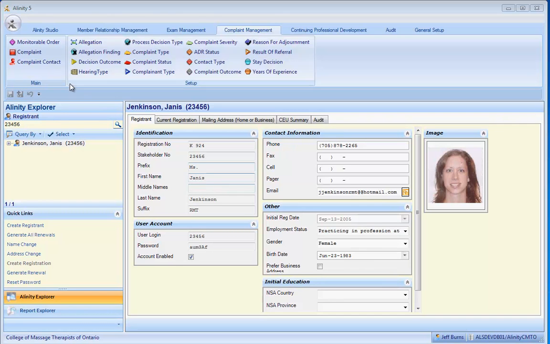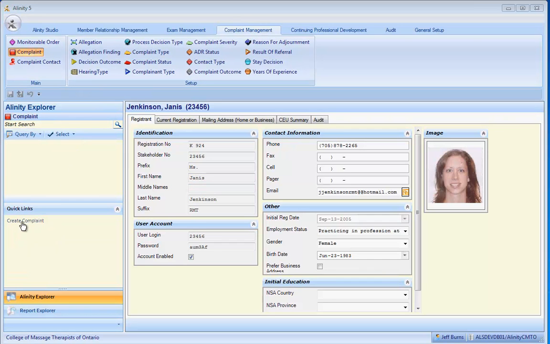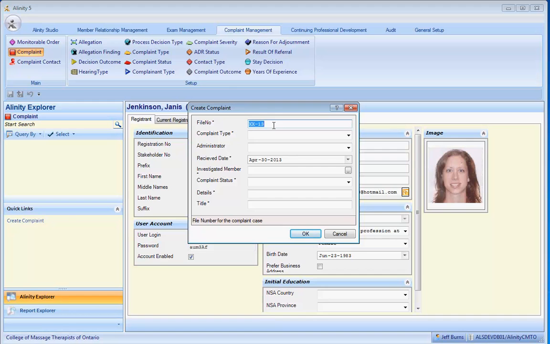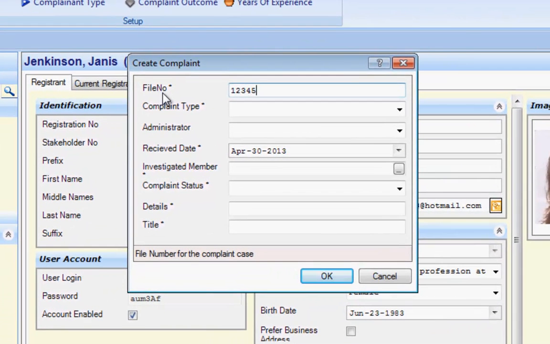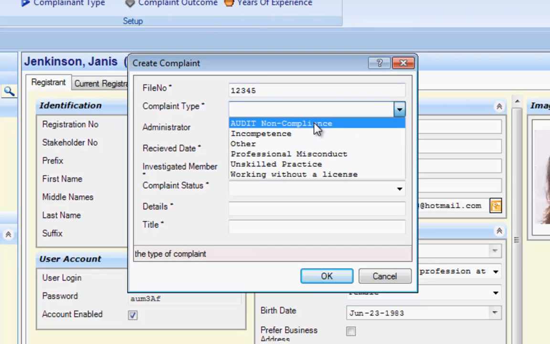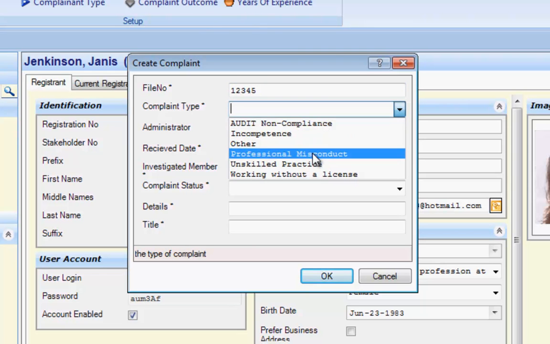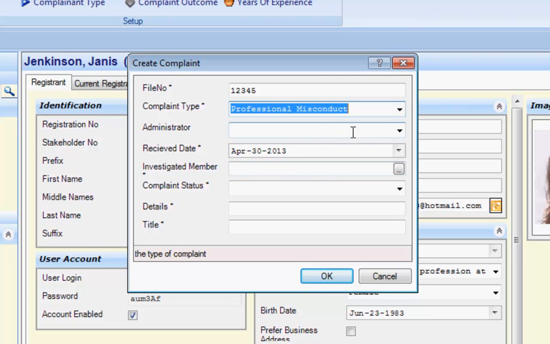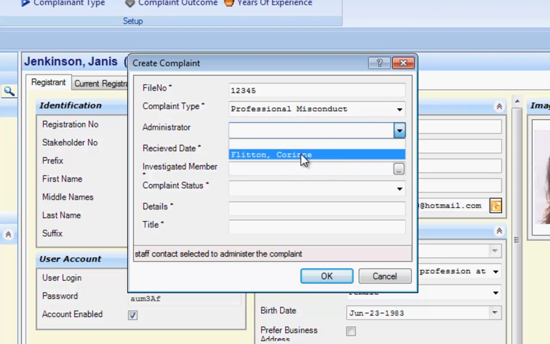So to begin with, we'll go to the complaint module, and let's start by creating a new complaint. So we'll enter a file number. This can be auto-generated or it can be manually inserted. The complaint type, this pick list is managed by the college, so we're just working with some default data here, so we'll say professional misconduct. The administrator, once again, is a list managed by the college.